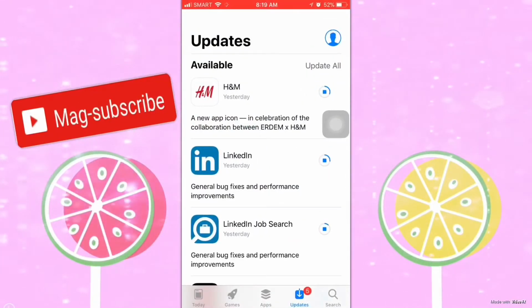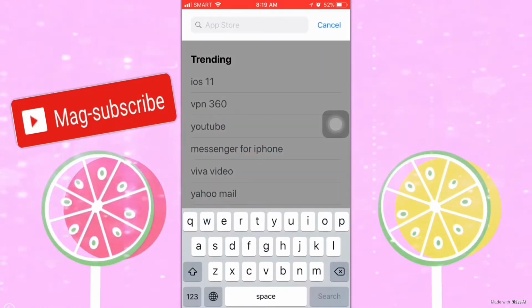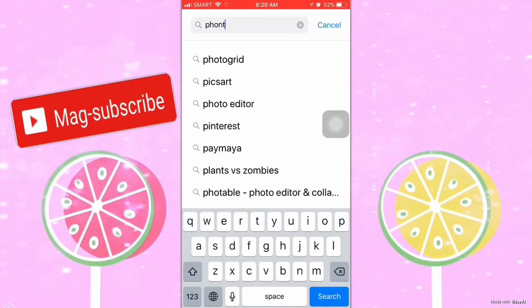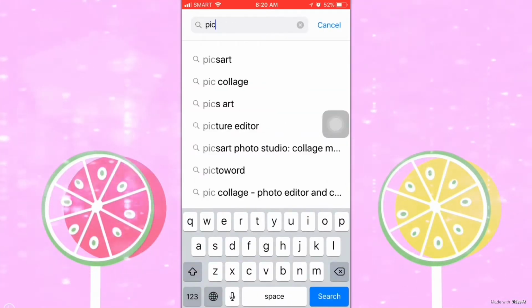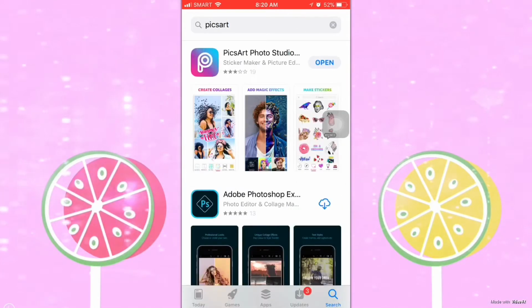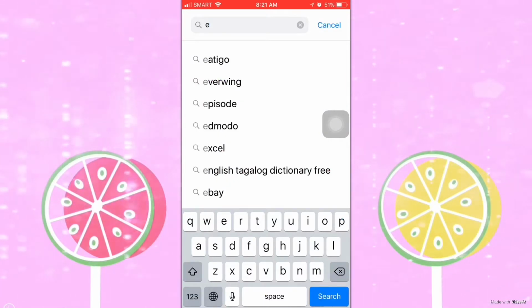First, you have to download these apps. First is the Phonto app. Next one is the Picsart app. Next is the background eraser app.